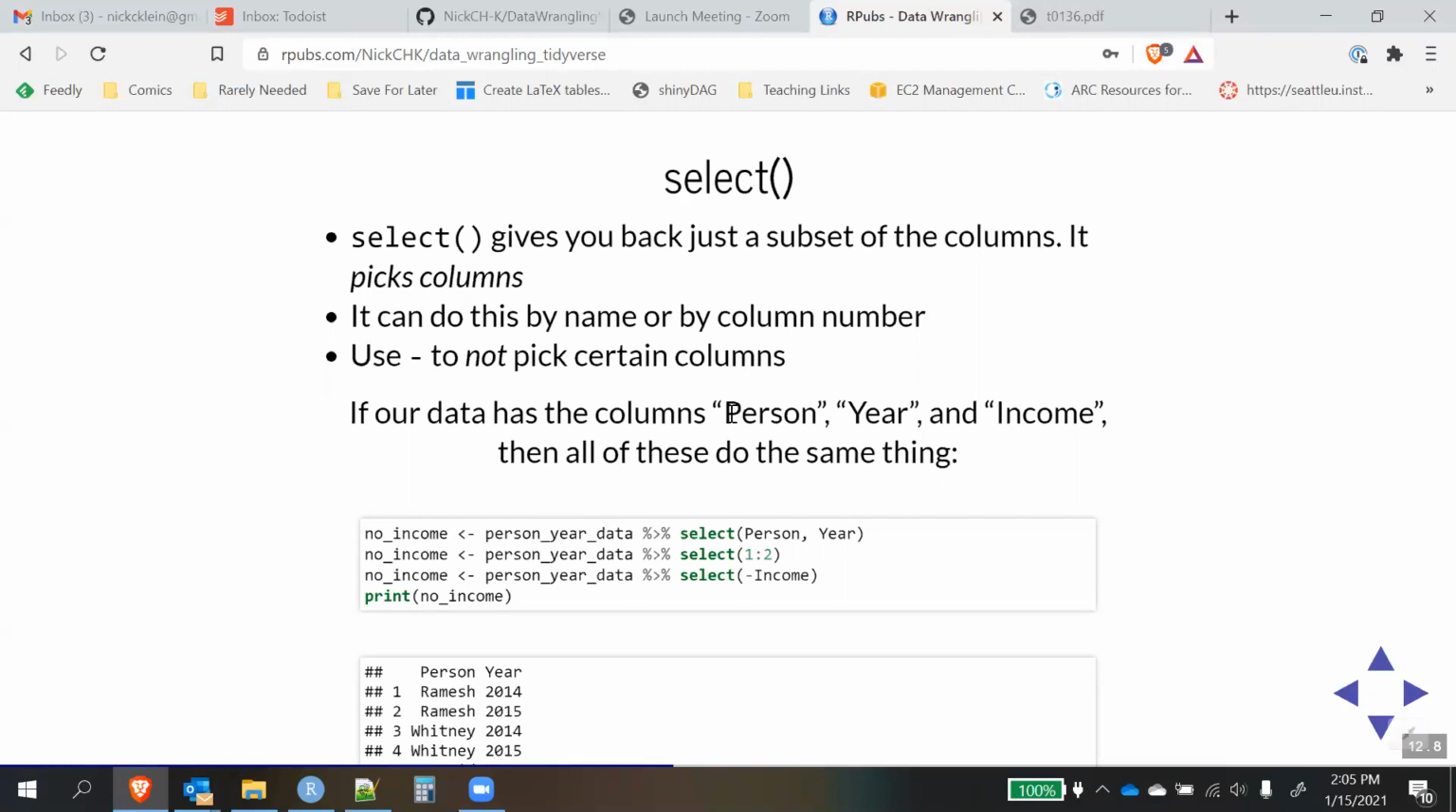So let's say we had a data set that had the columns person, year, and income in it. We could pick just the person and year variables in a couple of different ways. I could say, hey, person, year data, pass that to select, give me back person and year. And there was the question earlier of can I use select to get more than one variable? Here's one way you can do it. I could say, instead of person, year, I want the first 2 columns, which happen to be person and year. I could do select 1 to 2. I could say, give me back all the columns except for income, right? And that would work as well. So all 3 of these are ways of using select to narrow down the columns that you have.